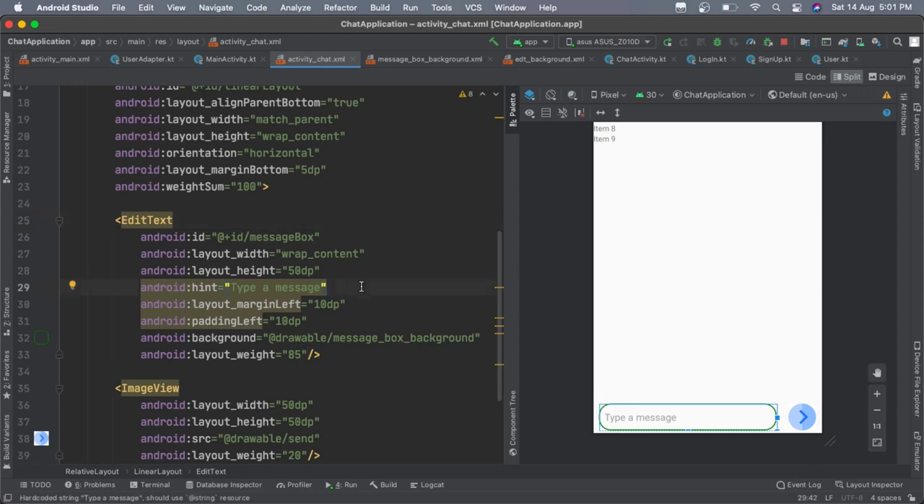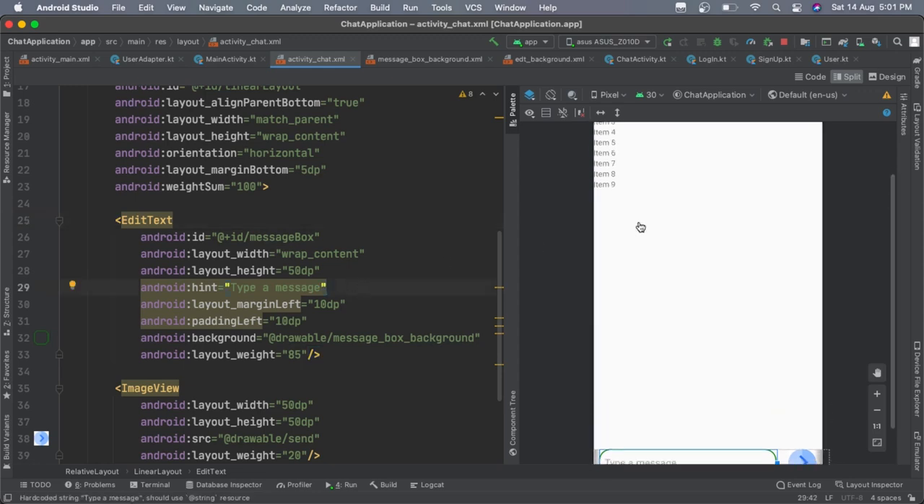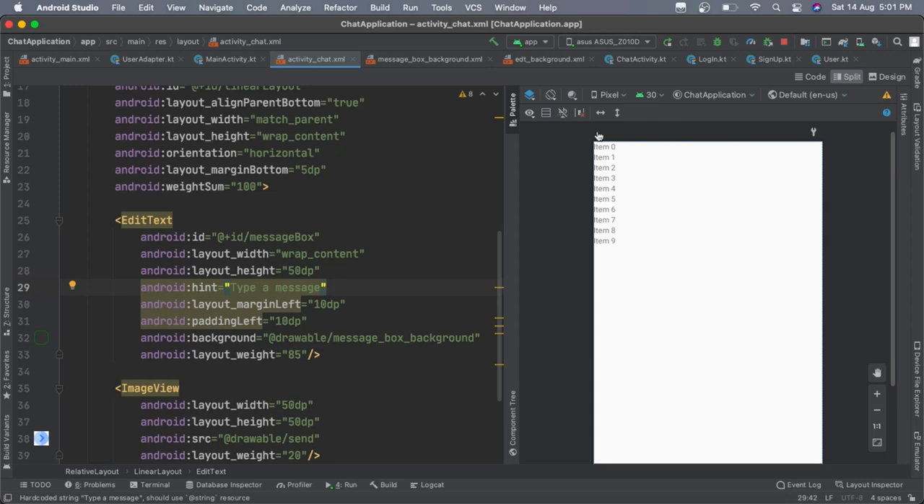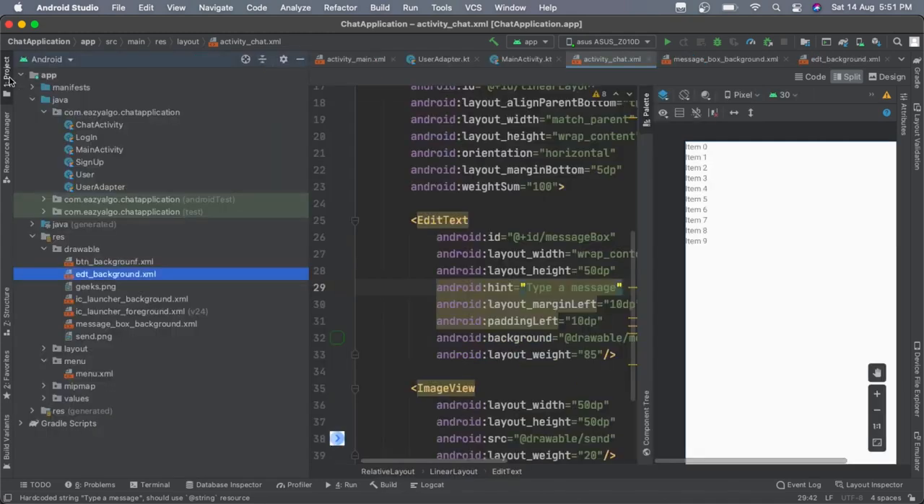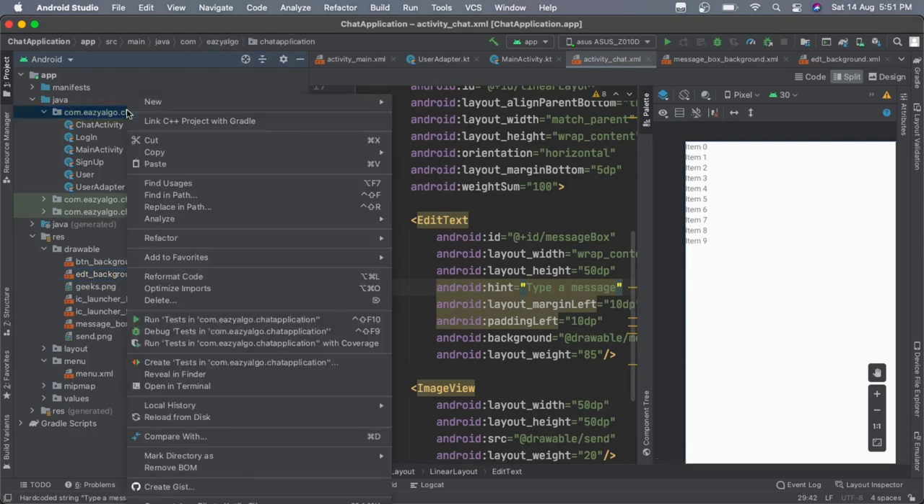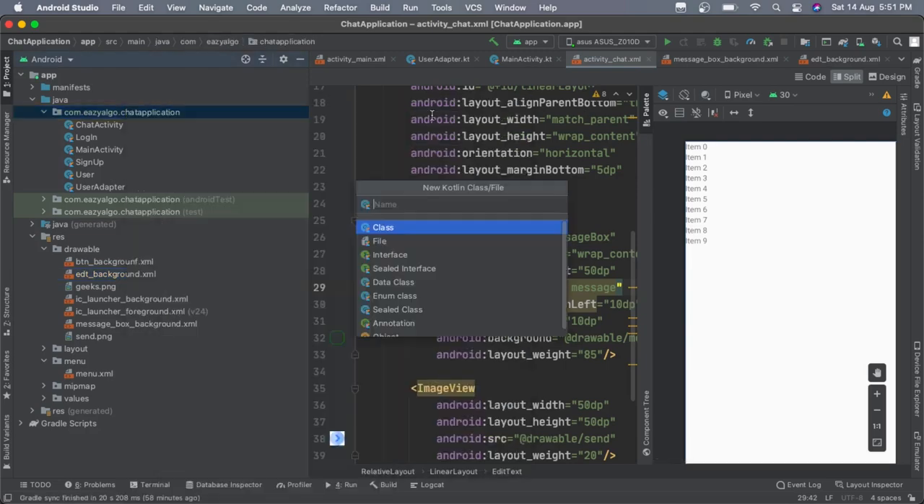Okay, now the next thing that we have to do is create the adapter for the message recycler view, and this is the trickiest part of this project. So let's see how we are going to do it. Before we do that, we have to create a model for message. So let's go to project over here, right click on the package, go to new Kotlin class, and here it is message.